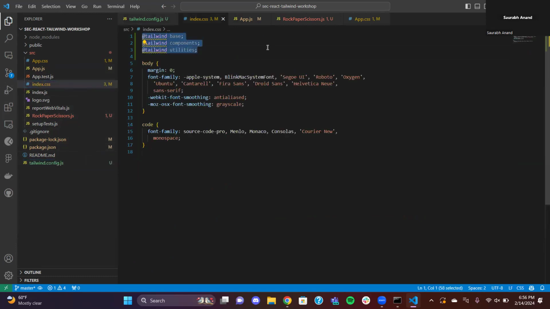Yeah, so these are Tailwind directives. I don't know exactly what they do, but they pretty much just add all the class files from Tailwind to the current project.